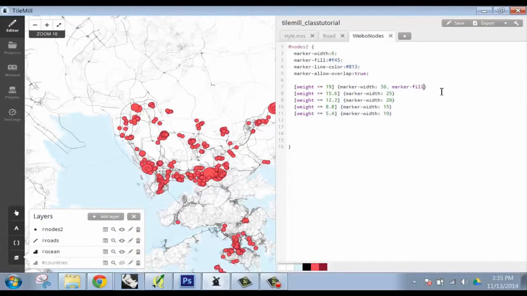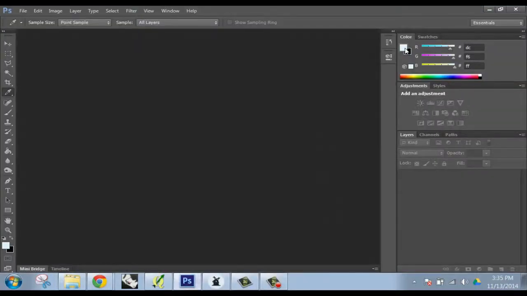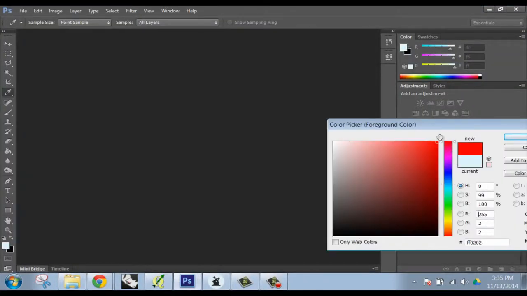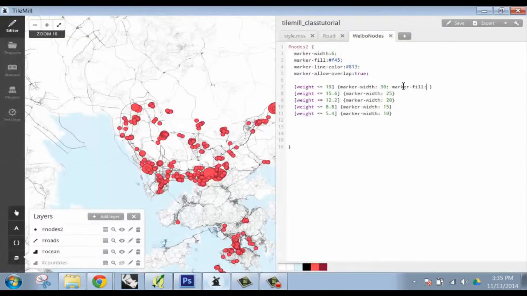So if we want to change the colors for each of these, all you have to do is tack on with a semicolon. I'm going to make that mistake again. And then let's say for the largest bubbles, we want it to be red. So we go to our Photoshop. And now we have hashtag FA14. Then we just copy it over for this guy.